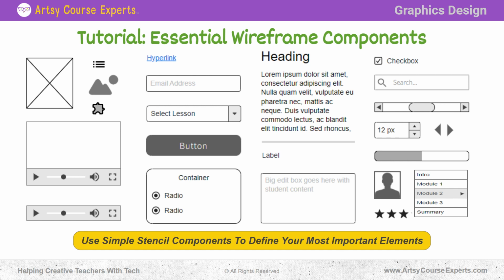And the same thing with hyperlinks. You don't need to have the exact text that you're going to have for a hyperlink. You might just have some text with an underscore line. It might not even be blue. It might just be a text with an underline, and you're like, oh yeah, there's a hyperlink there. That's it.